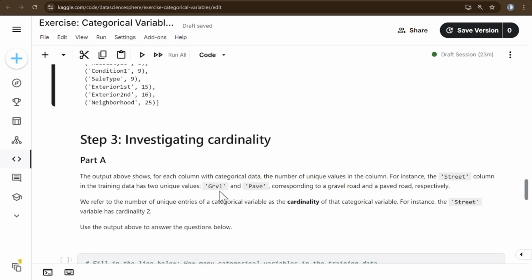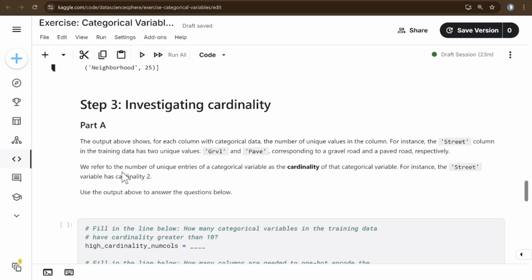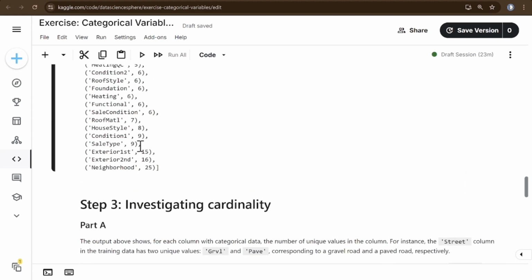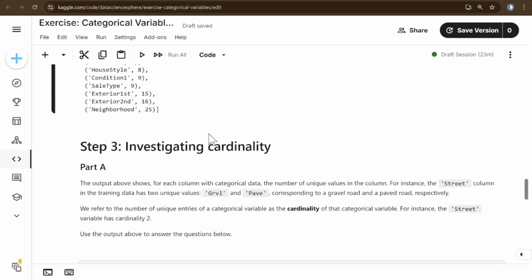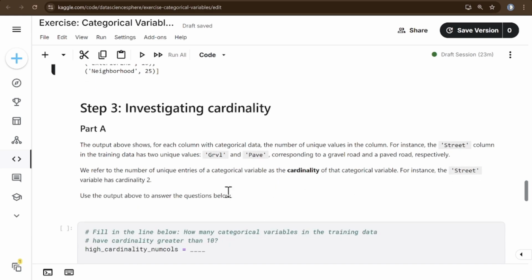Now, investigating cardinality. The output above shows, for each column with categorical data, the number of unique values in the column. For instance, the street column in the training data has two unique values, Grvl and Pave, corresponding to a gravel road and a paved road. So for the street column you have two unique entries. We refer to the number of unique entries of a categorical variable as the cardinality of the categorical variable. So the street column has cardinality 2. The sale type column has cardinality 9. The total number of types is the cardinality.